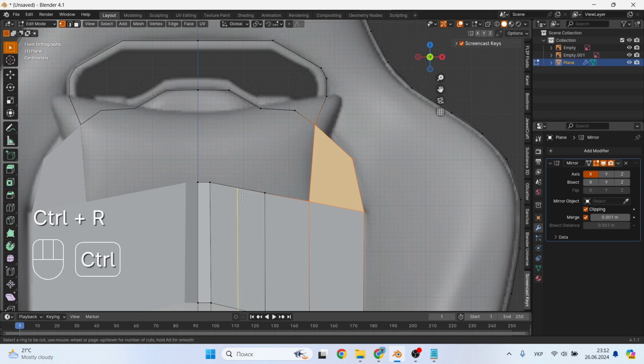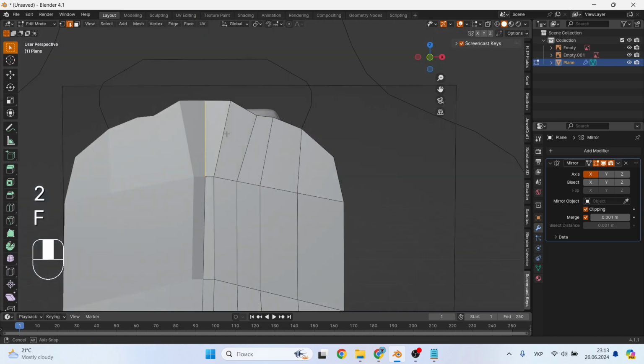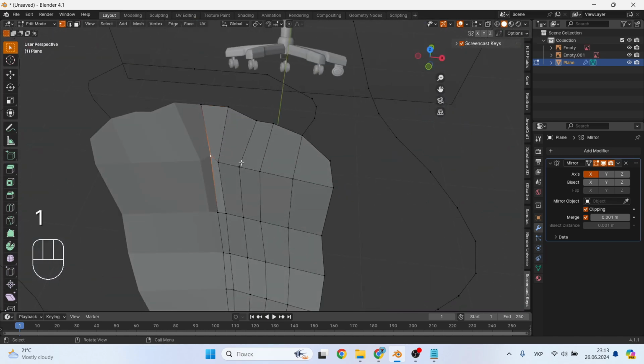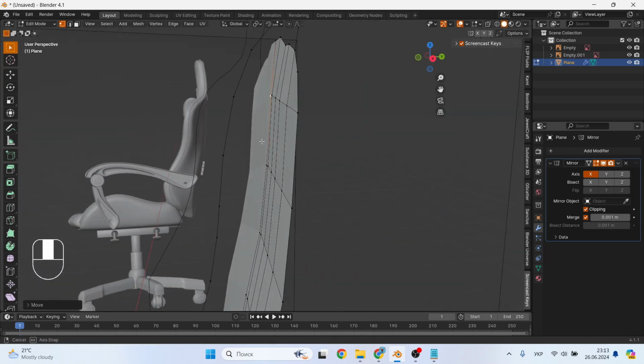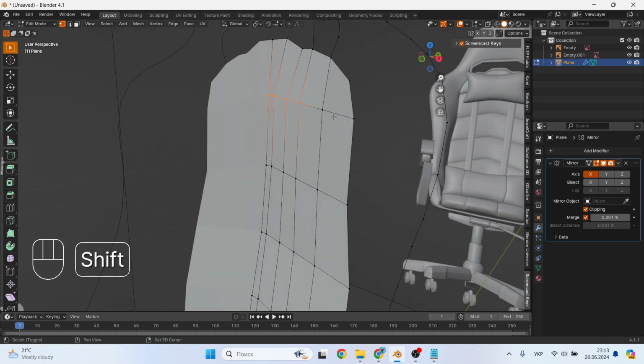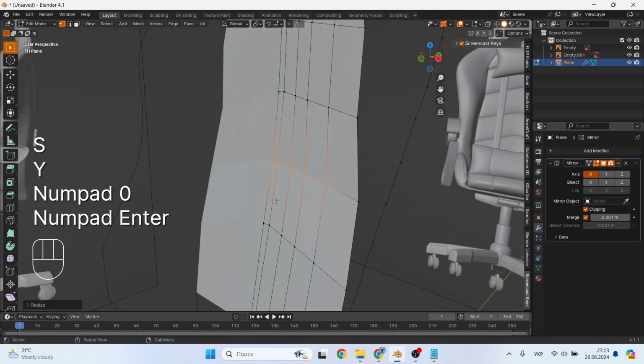Sometimes you have to deviate from this rule, and replace rectangles with triangles and n-gons. And when you fill it with faces, you need to align the vertices using the combination S Y 0. After which you can move on to modeling the lateral support of the seat.